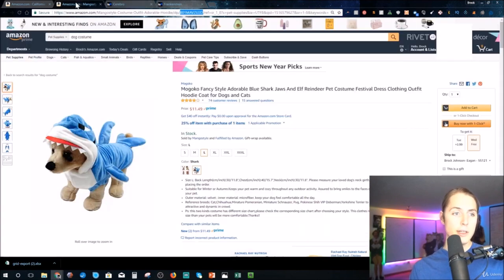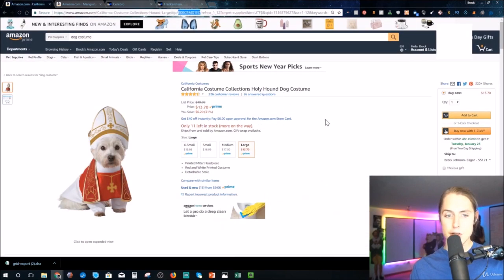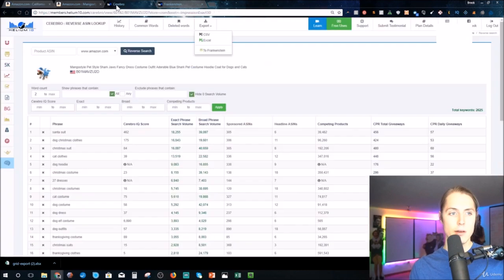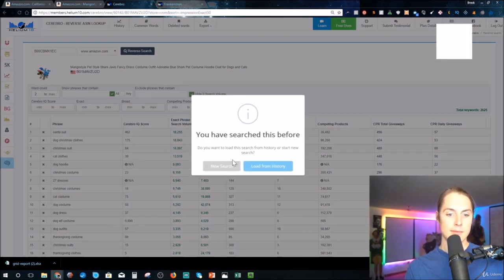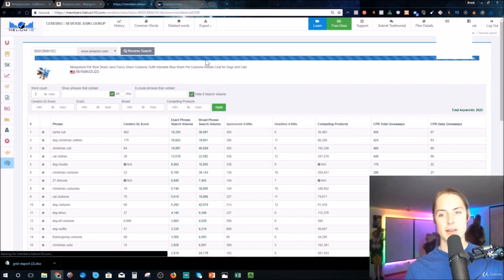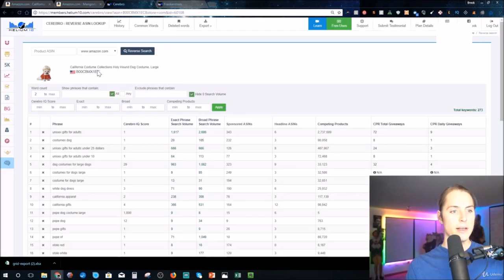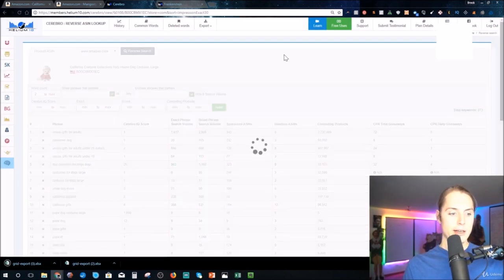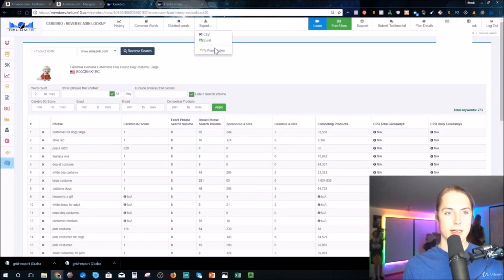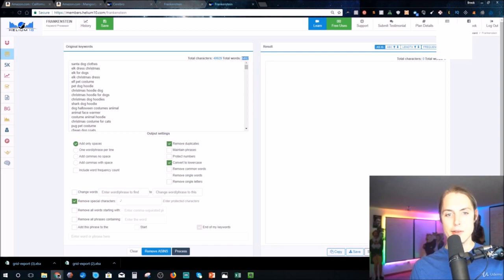Awesome. So now let's do the other reverse ASIN search. We take this doggy. Let's look this one up. Sure, we'll load this from history. Oh yeah, I already did this a little bit ago. All right, so we would download this, sort it. Let's put it into Frankenstein. Okay, so there were 8,492 words there, 833. Okay, so we want to put all of these together.